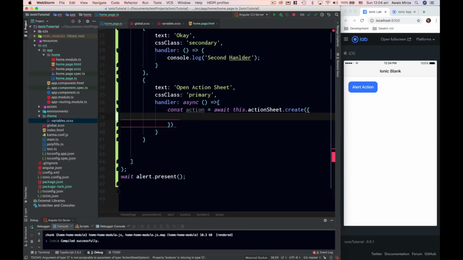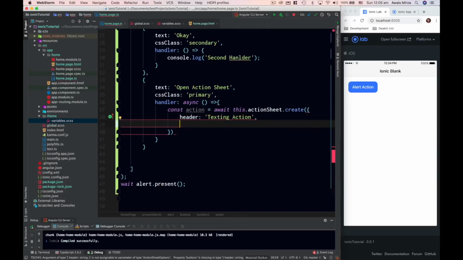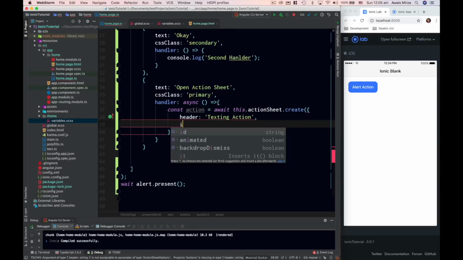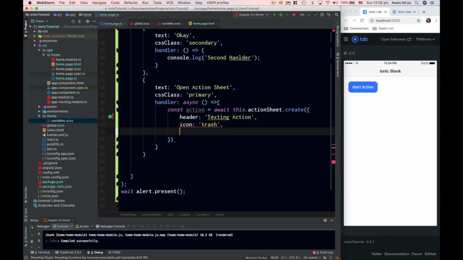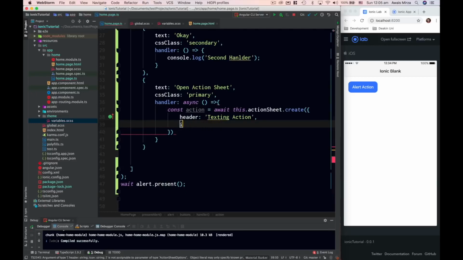We'll do some sort of header. Also we'll define some buttons here as well. So I'm going to do header, and I'll just say testing action. Then also we can define a role as well. Well, let's not define a role, let's define an icon, and let's do trash. And then we can also define a handler to this. So that's not going to go there, so we need to define a button, guys.